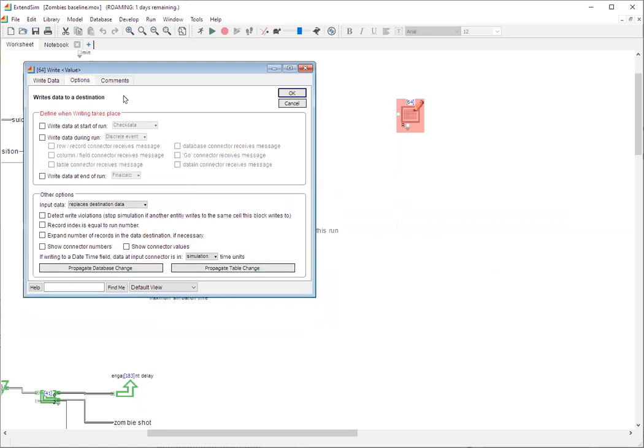On the options tab, the first thing we need to do is decide when we're doing the writing. There are reasons to write data during the run, but in this example, we're just going to write the data at the end of the run. For most purposes, it doesn't matter which option you choose as far as writing data at the end of the run.